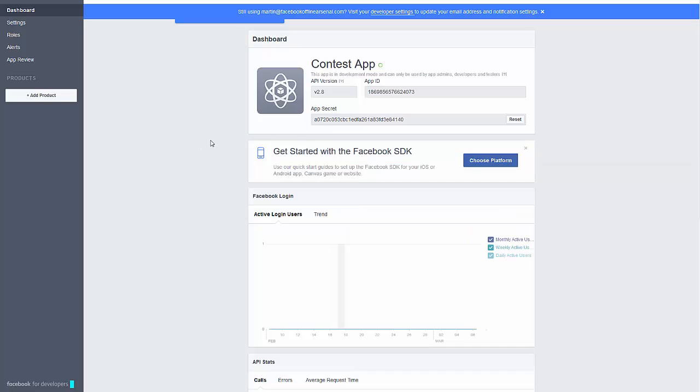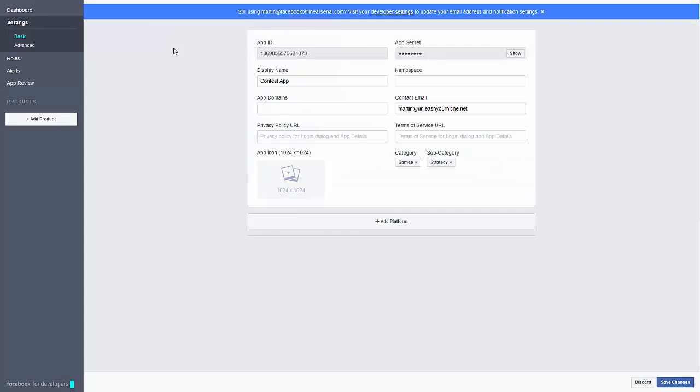The next thing you need to do is click on settings. And down here you'll see your display name and the app domains. So we're going to come back to this step in a second, but you're going to be entering a URL in here, which is basically the URL of the particular contest app you're using. So you enter the URL in here, and then I'm just going to enter my one for now.